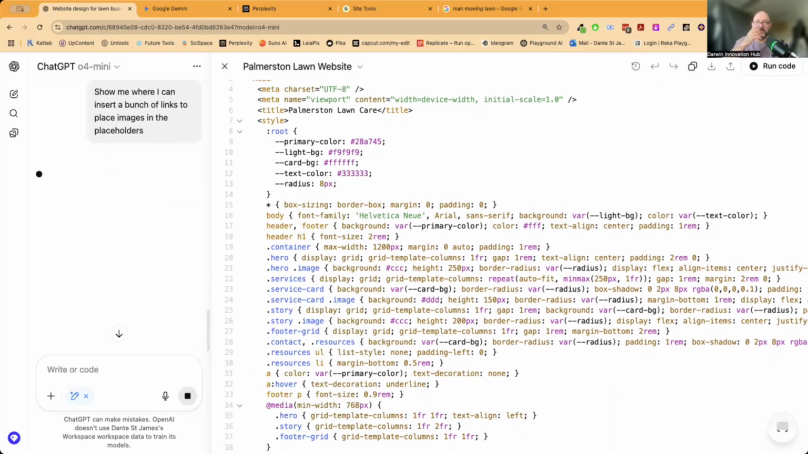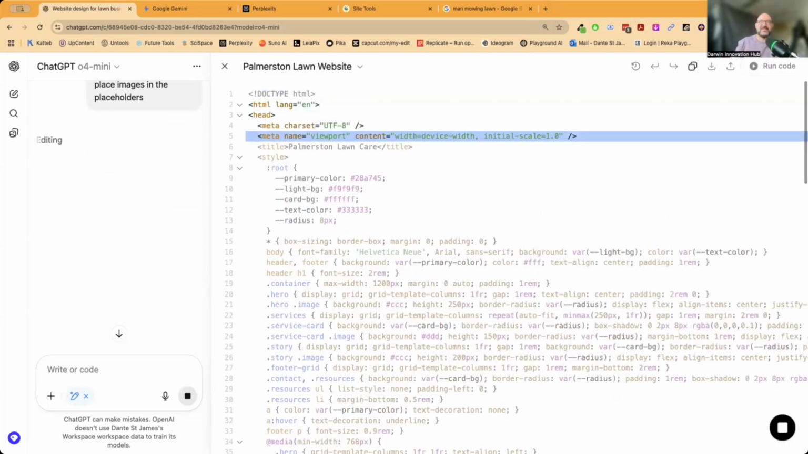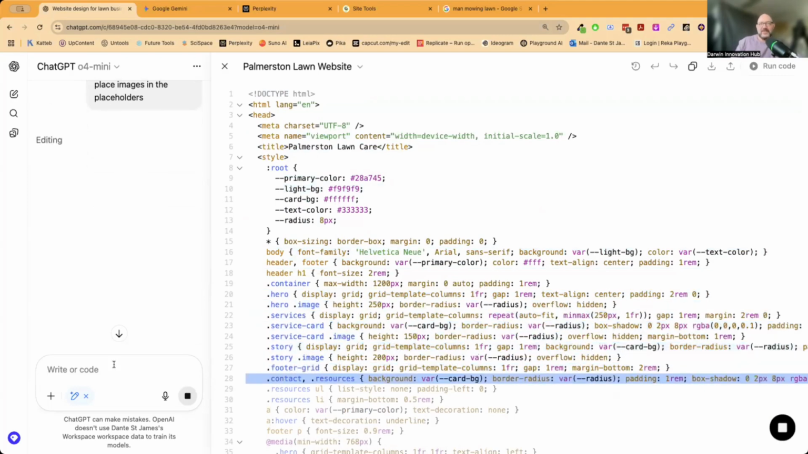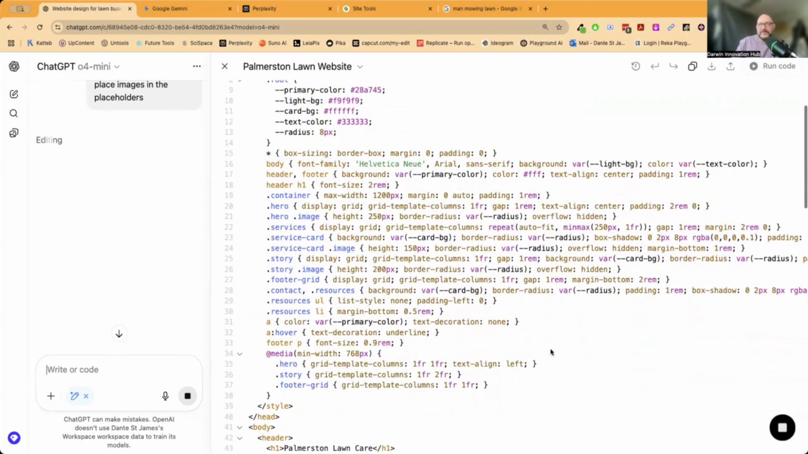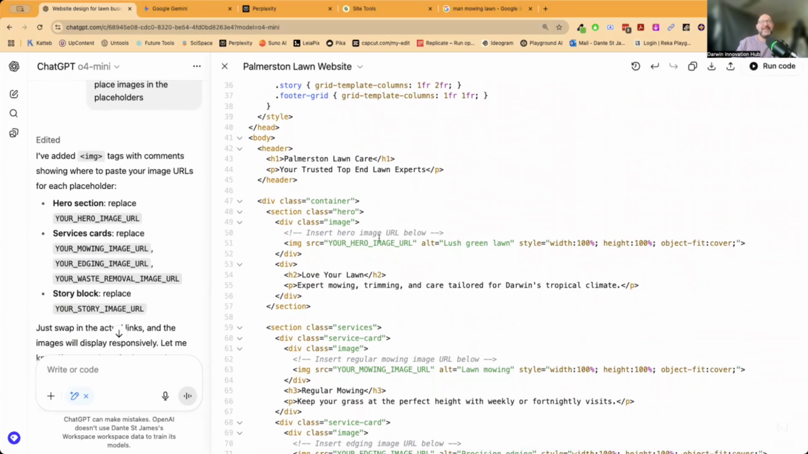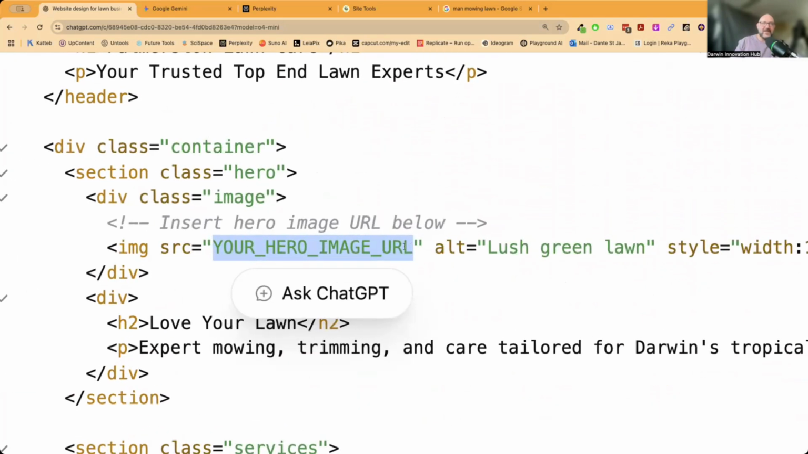Again, I'm not expecting you to walk away from today and know all of this stuff. But I can do something even more clever. So it's actually showing me where they're all going to be. So we go, love your lawn. Okay, look what it's done. It's actually now put insert hero image URL below. So it's put that in place, ready for me to insert it in. So the image SRC means an image source. And in here is where we're going to put our code, our address.